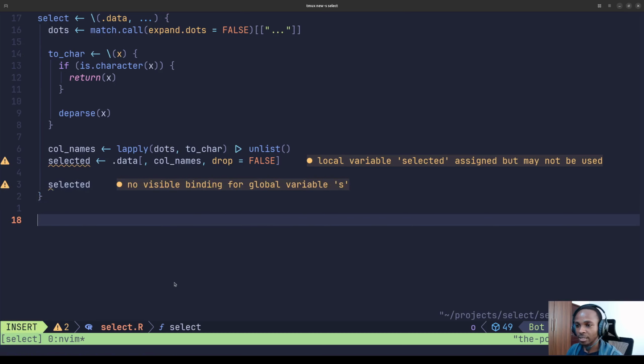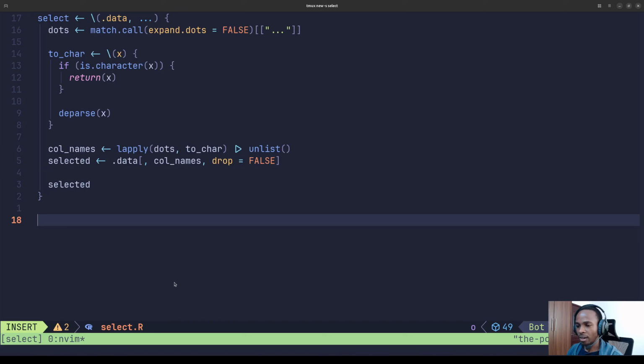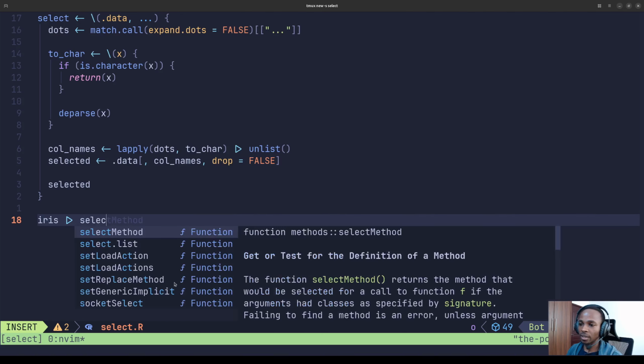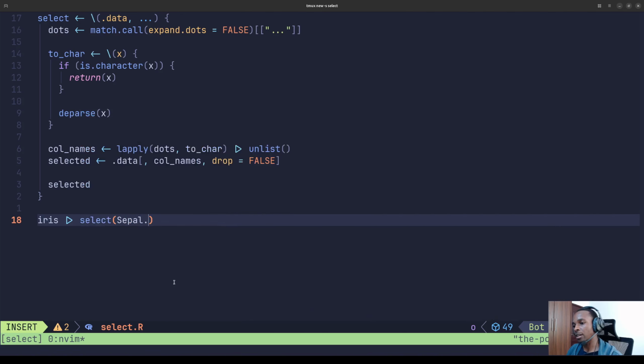So let's test it. So we are going to have iris, then we pass it to select, and let's have sepal.length, petal.width, and maybe species quoted.